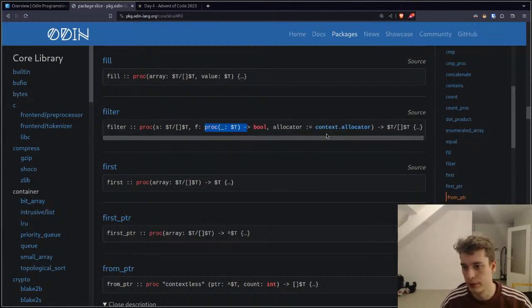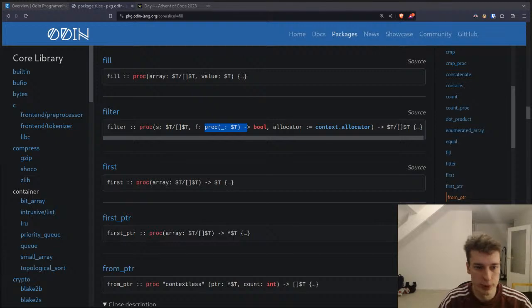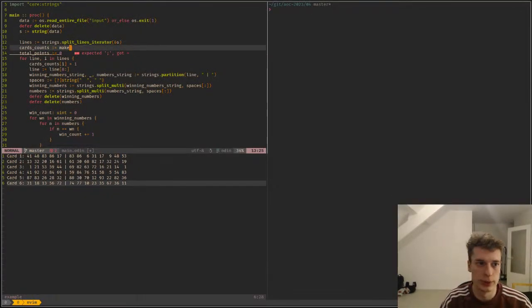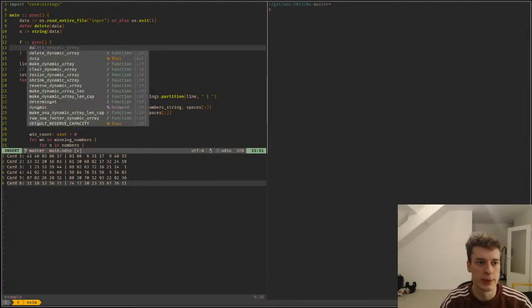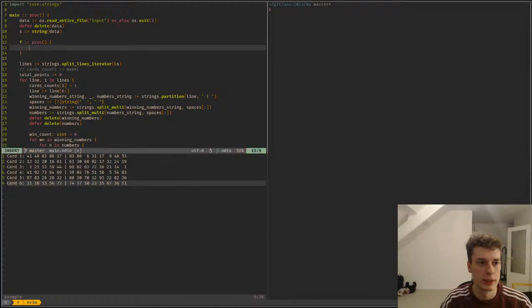I saw that Odin has like, not lambda functions, but nested procs, nested functions. I mean, you can make a function in a function. But you cannot capture the scope above. Which is a bit limiting, but I guess for a filter function it's fine. You can still declare a proc here, but it cannot access data like this. It can only have its own variables.